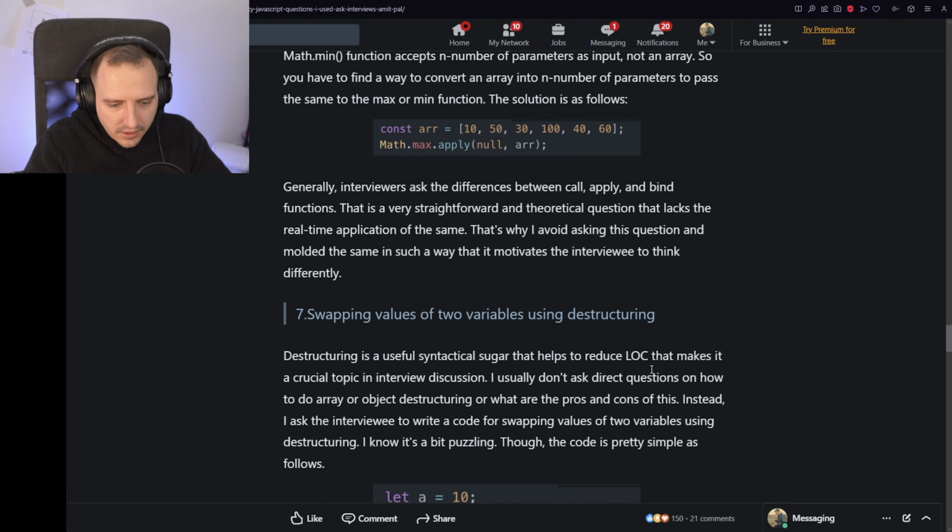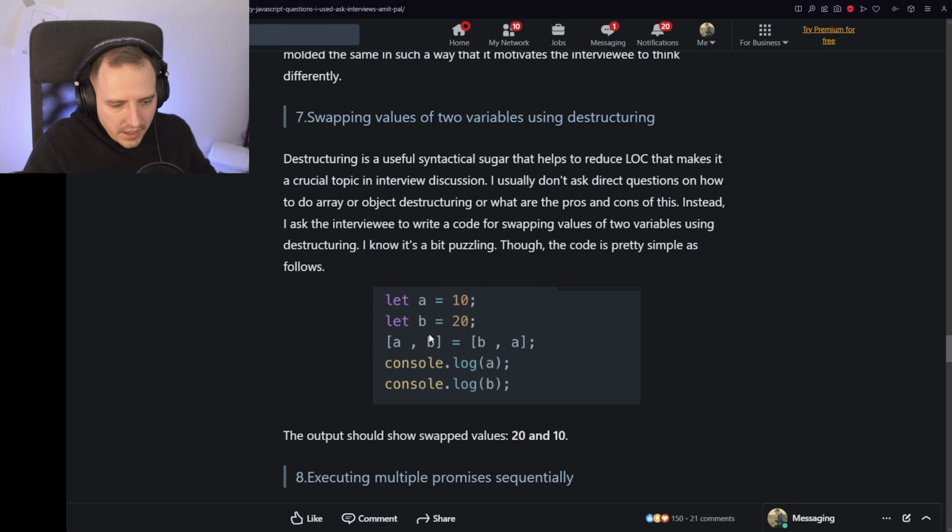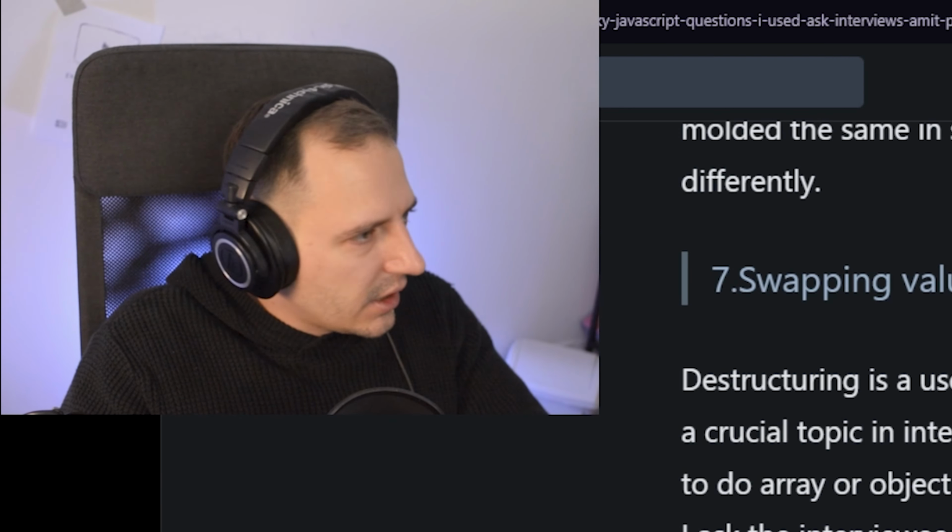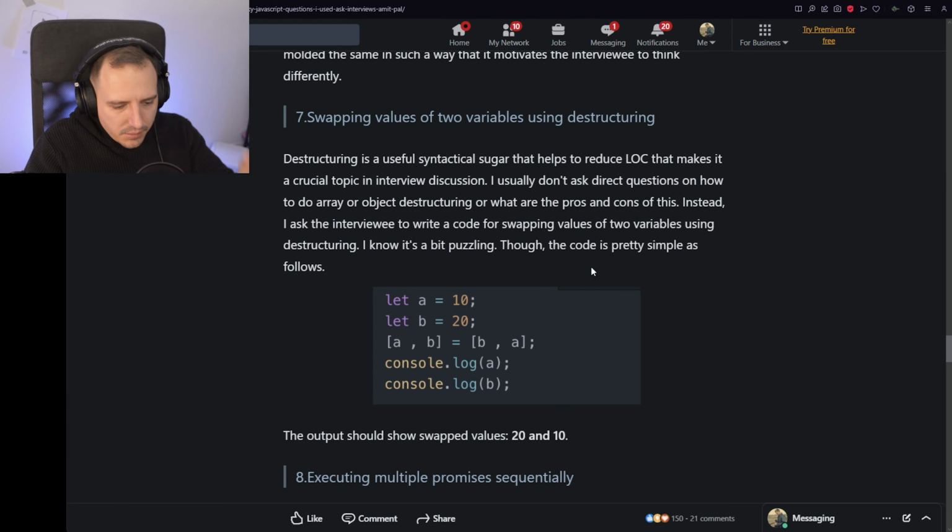Destructuring is a useful syntactical sugar that helps reduce LOC that makes it a crucial topic in interview discussions. I just don't ask direct questions. Okay, don't care. So we have A, B. It's the same thing and it works. Very nice. And we are already on question 8. And we nailed everything. Just perfectly. Right? Let's move on.